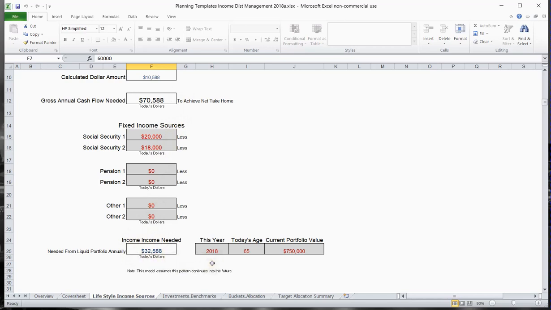To the right, I've entered the current year, and I've entered age 65 as the age point of reference. In a case where you might have a couple, there's only one age point of reference in the model, so I would key off the younger person's age in that case. And I've entered here what the current portfolio value is. And this is all sources of the liquid portfolio available to generate income. In this example, we've entered $750,000.